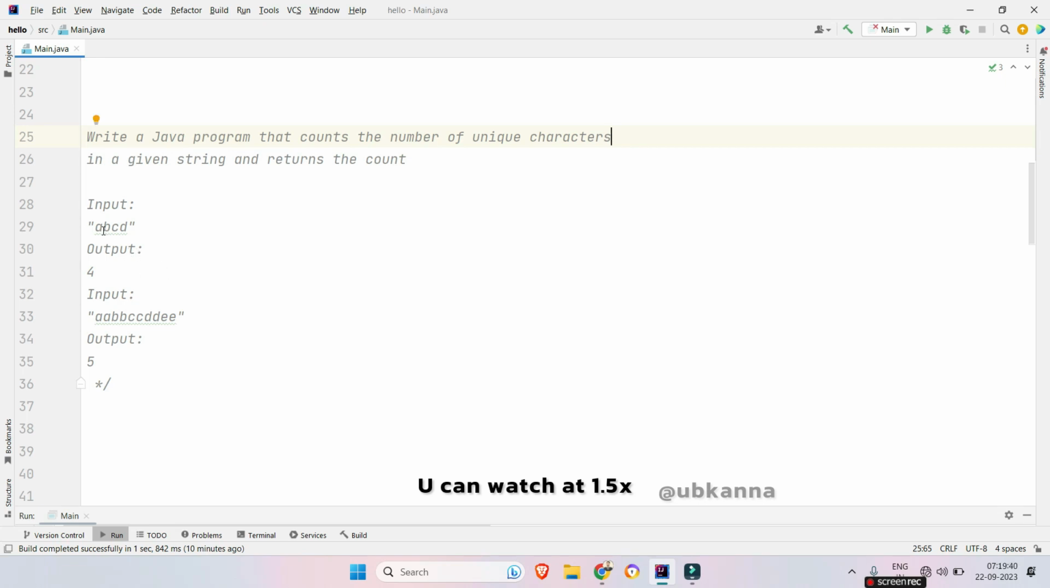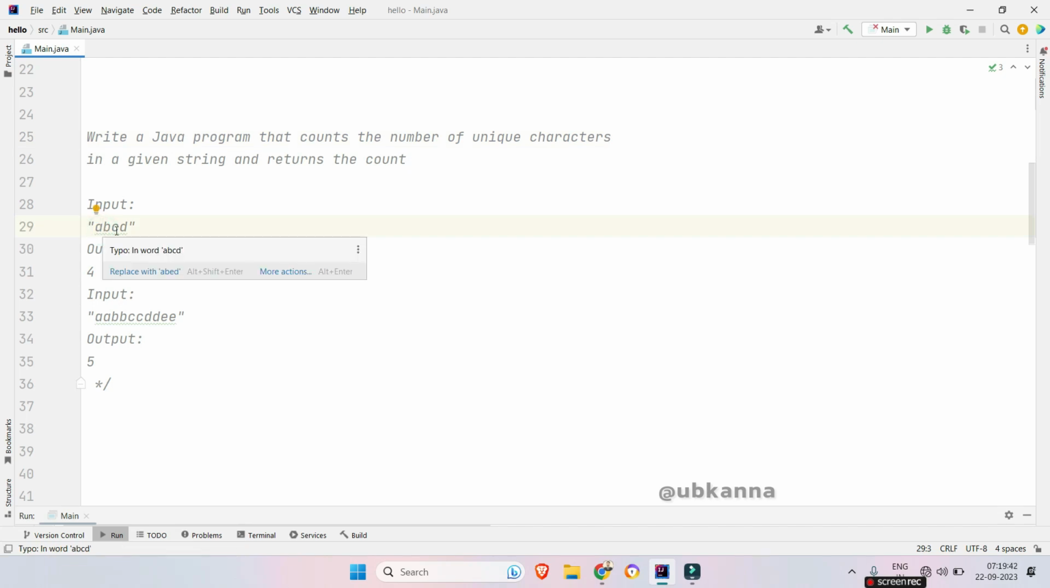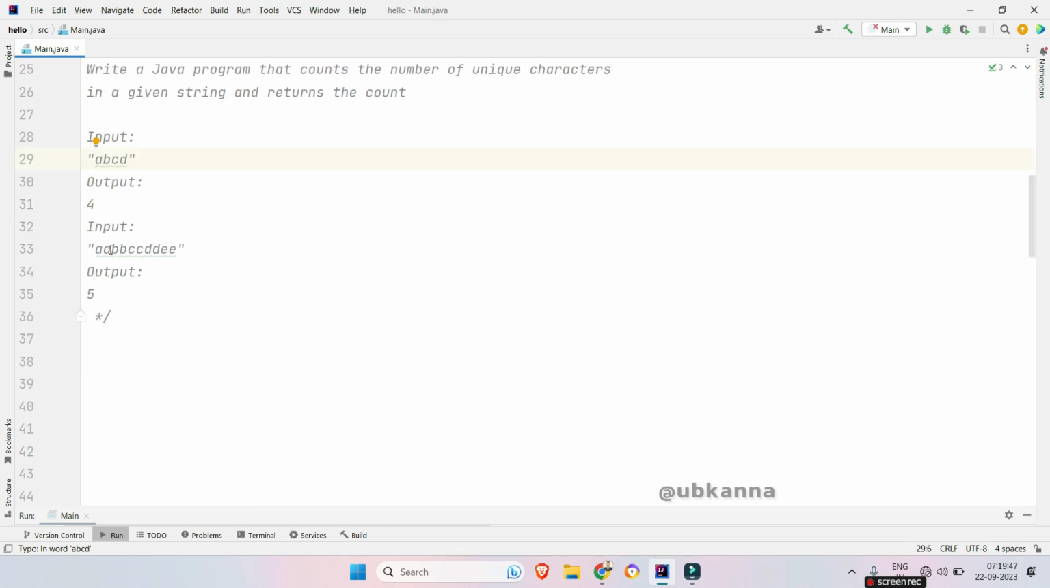Look at this carefully. A, B, C, D are all unique, so the count will be 4. And in this string, A, B, C, D, E are the unique characters, that is, a total of 5 characters are unique, so the output will be 5. I hope you got what you have to do.